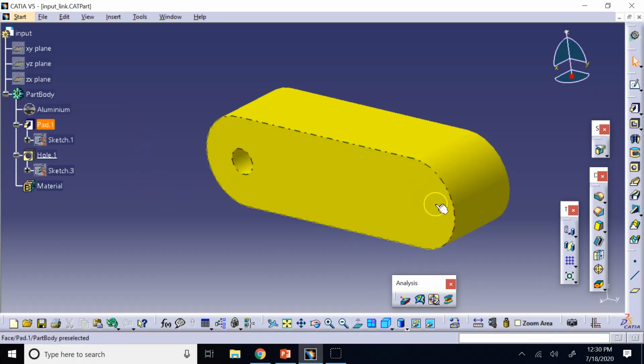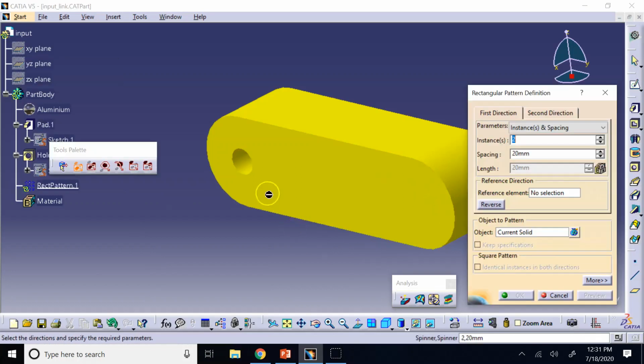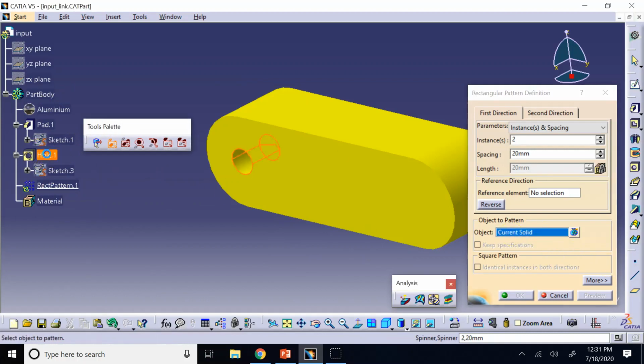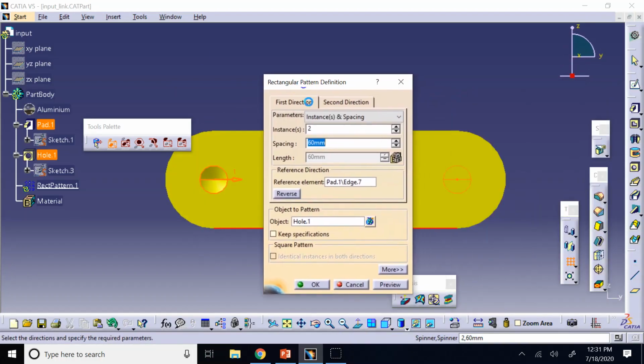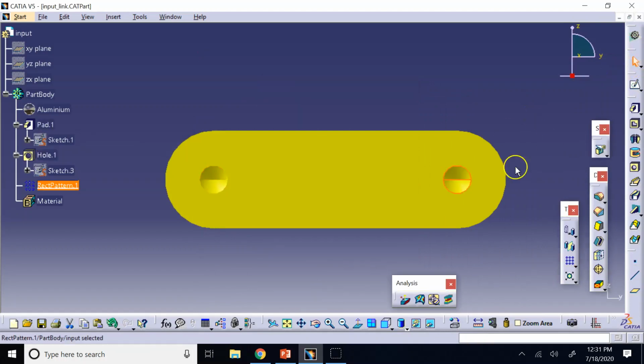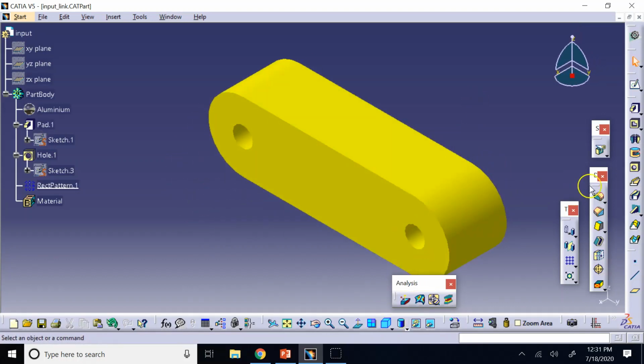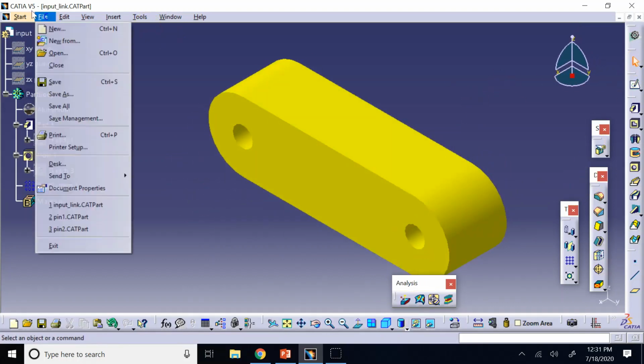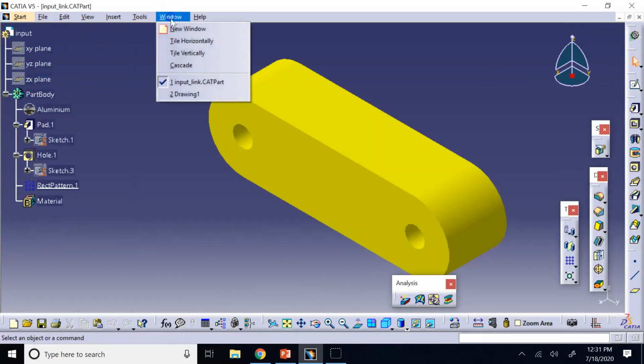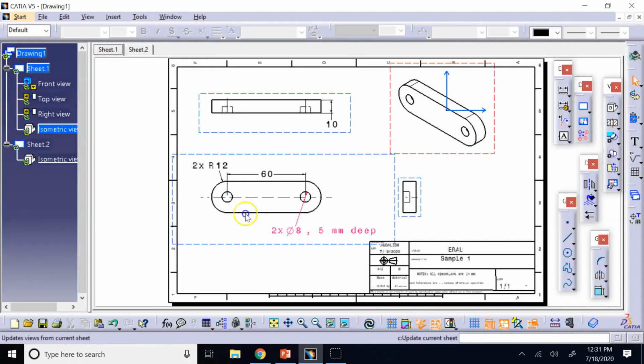So let me repeat that here. What I want to do is repeat this guy. And I want it along this edge, and I want the distance to be, I guess it was 60 mil, wasn't it? Yes. Good. So now I got myself both holes threaded, not all the way inside, and I save this. And now I go back to my drafting and update, and look what happens.